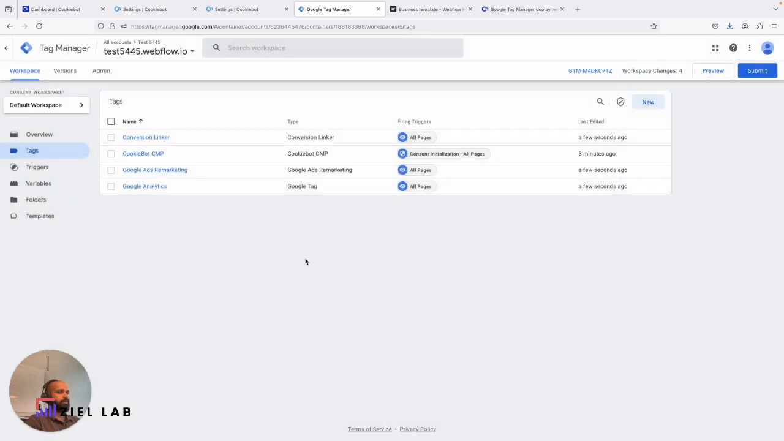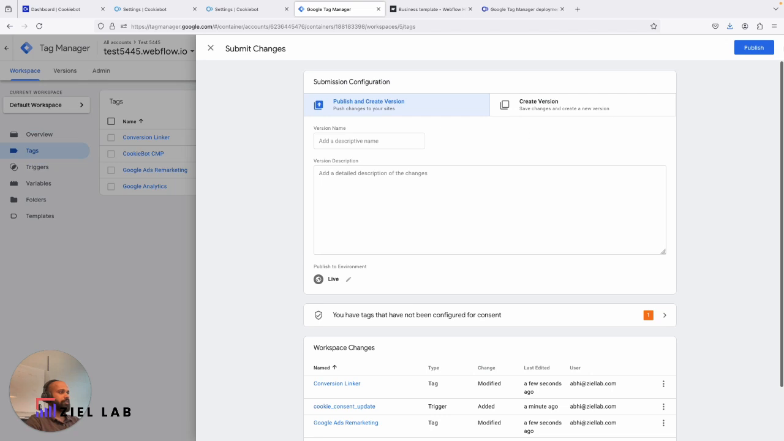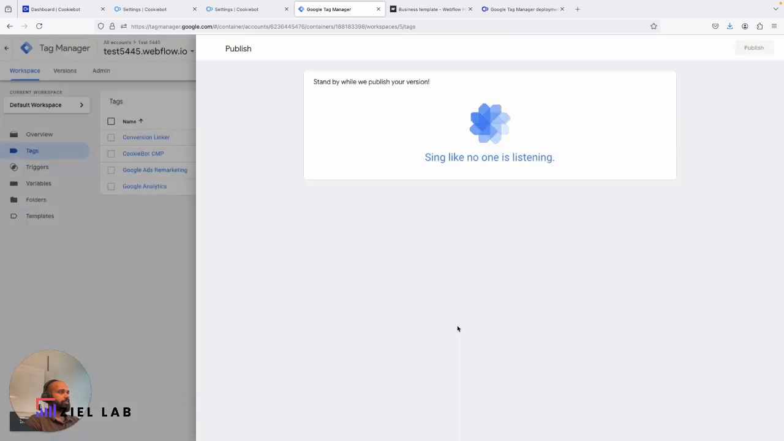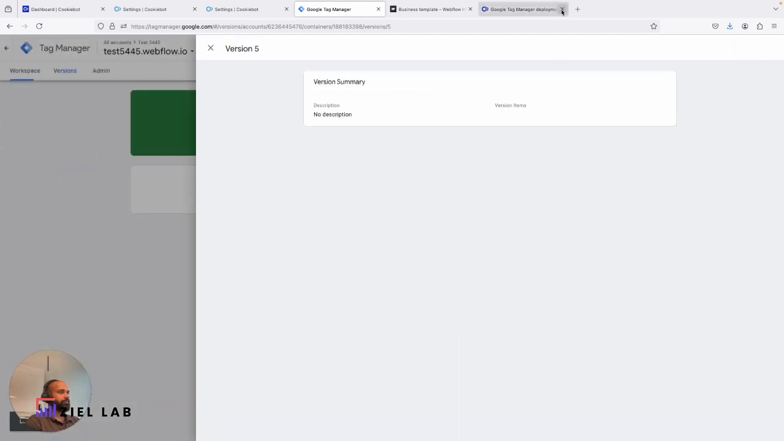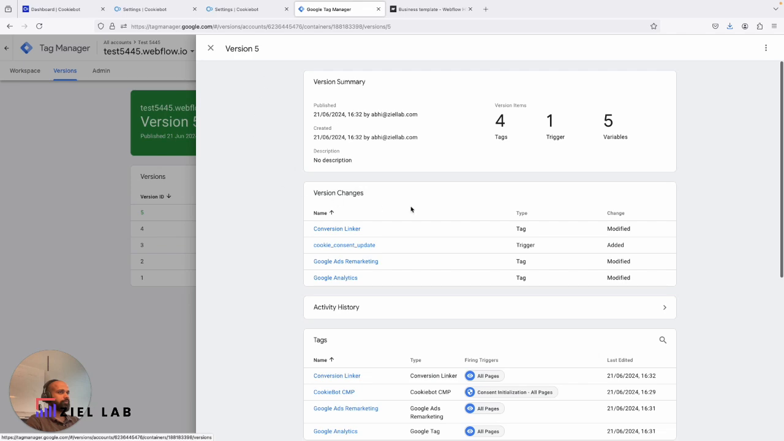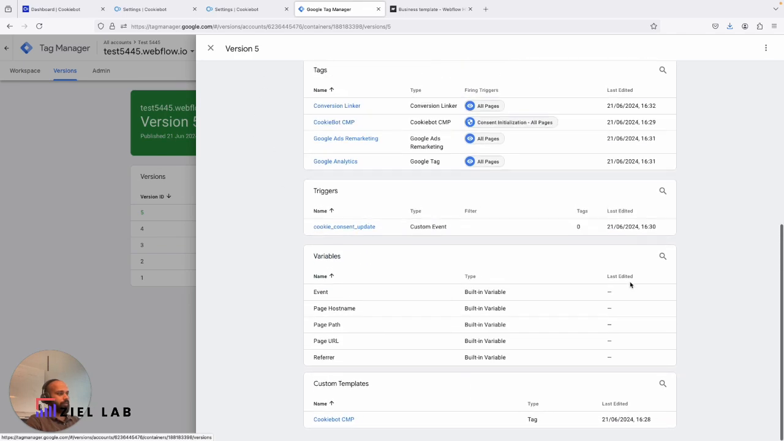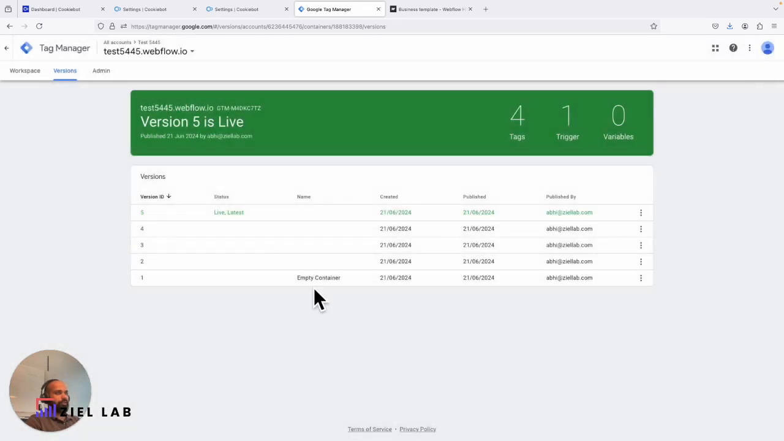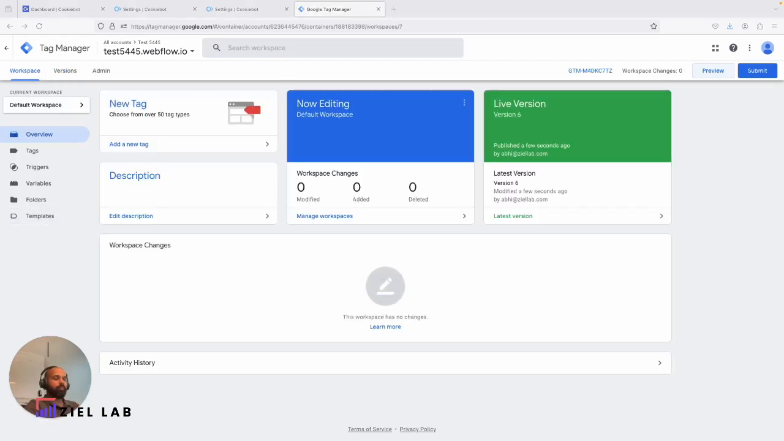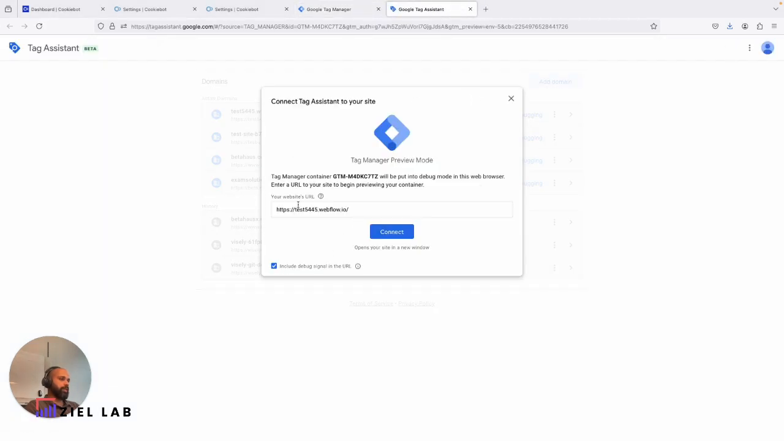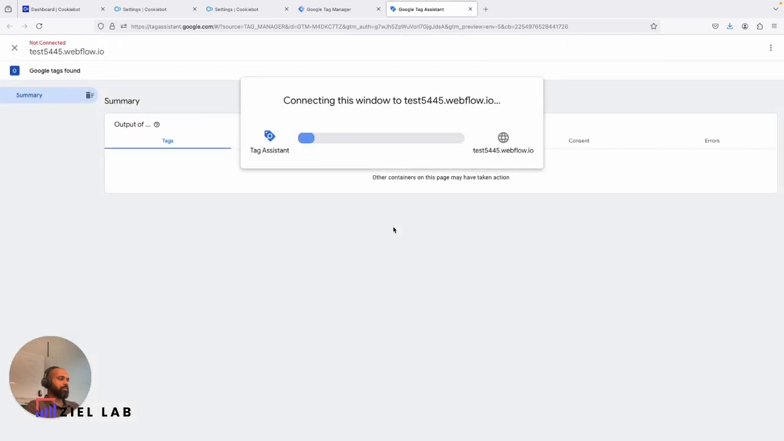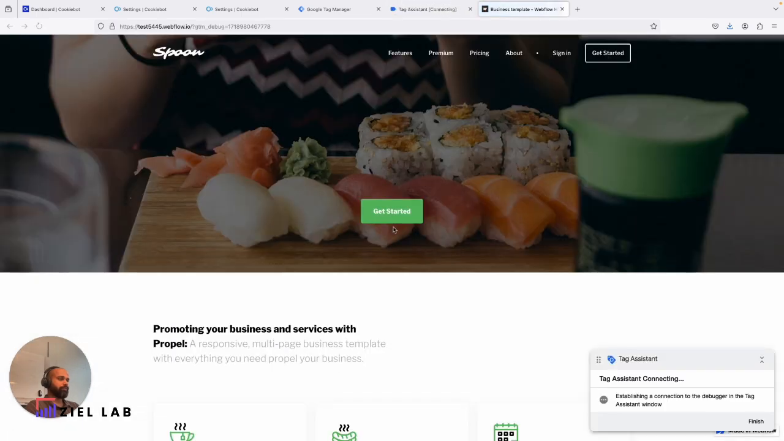Once I've added all of these configurations, I'm going to click submit and publish these changes. Now we have all of the configuration for Cookiebot done. So now that our changes are live, let's go ahead and test this out. We'll go into Google Tag Assistant and put our website's URL and click on connect.